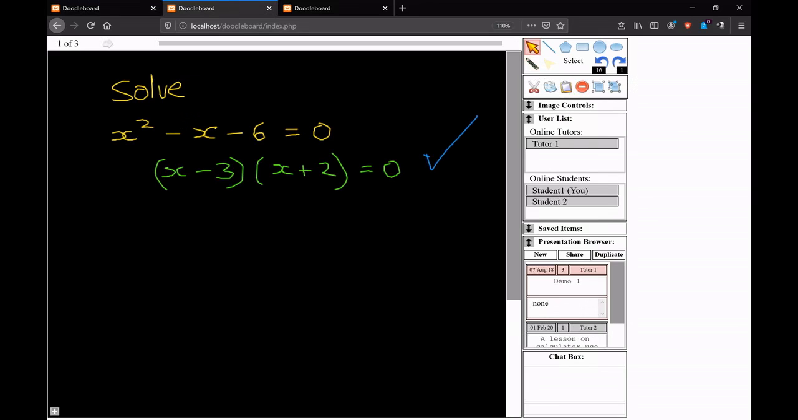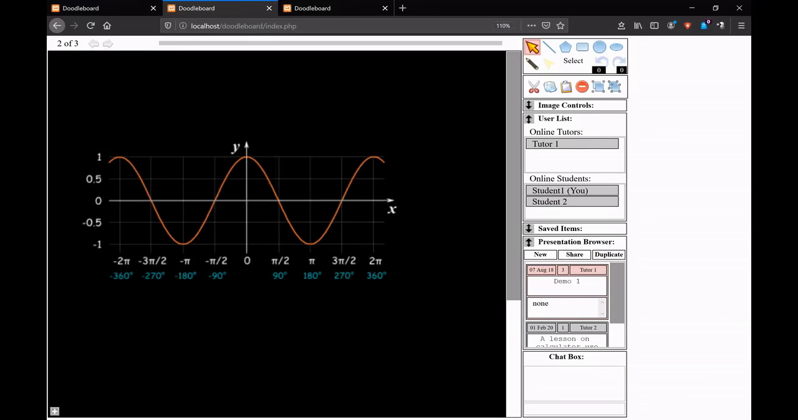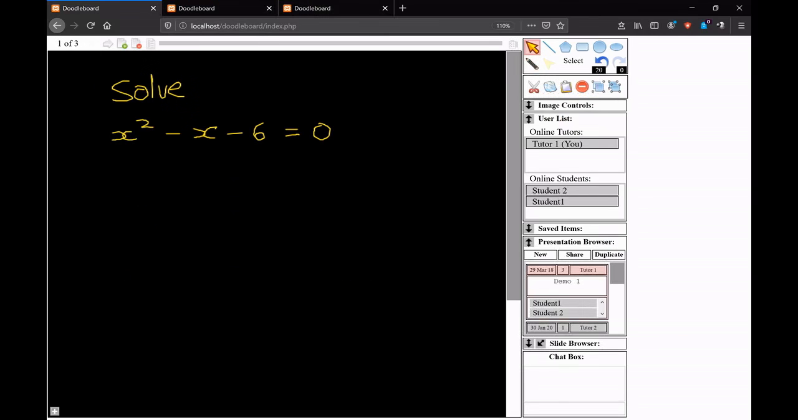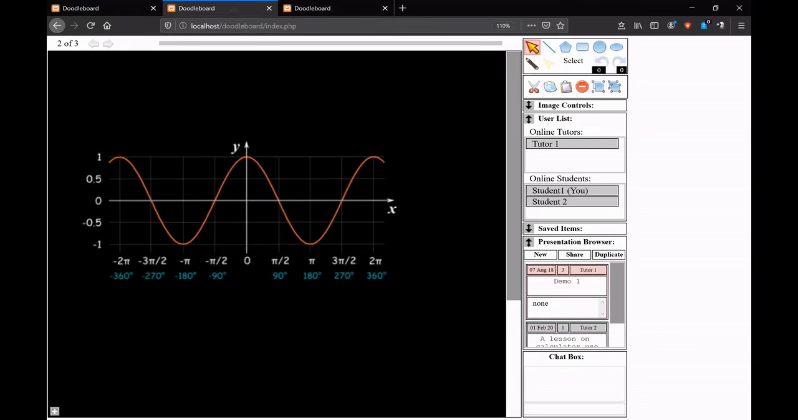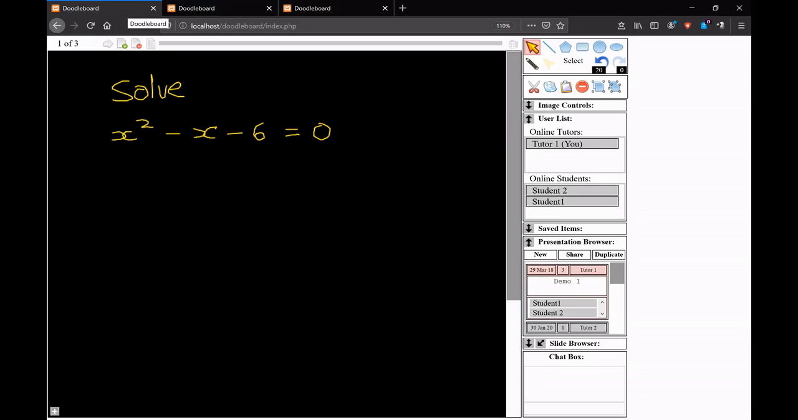Okay, now at the moment, individual students can navigate themselves. So the student can choose what they want to look at. Okay, here the student is looking at this. The tutor is looking at that, the student is looking at something different. If I want everything to be the same, what I need to do is create a live session.